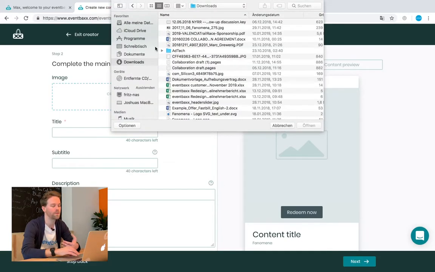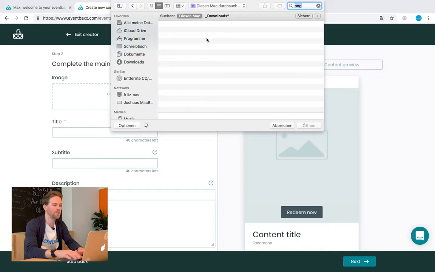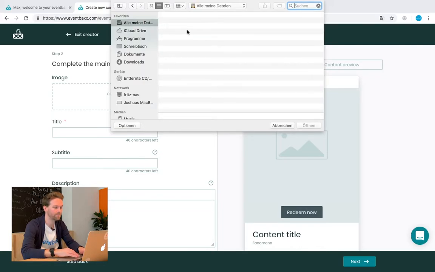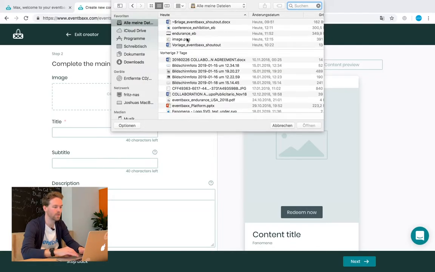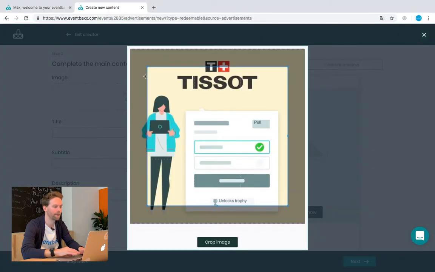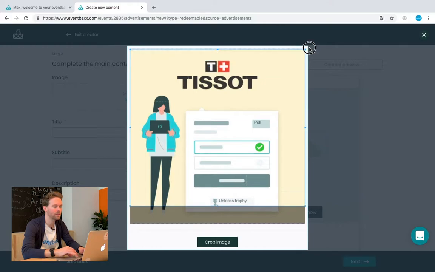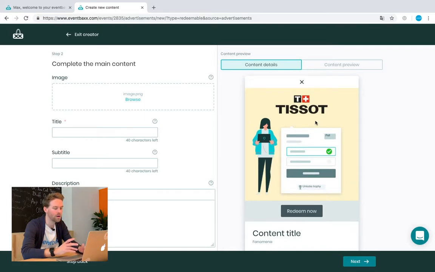First of all, you have to upload the image. There's also a crop functionality. It's pretty easy. Let me just upload one. Let's take this. There's a crop function. You can easily crop this, for example. So what should be visible, you just click crop image, and as you can see on the right side, it's immediately visualized here.